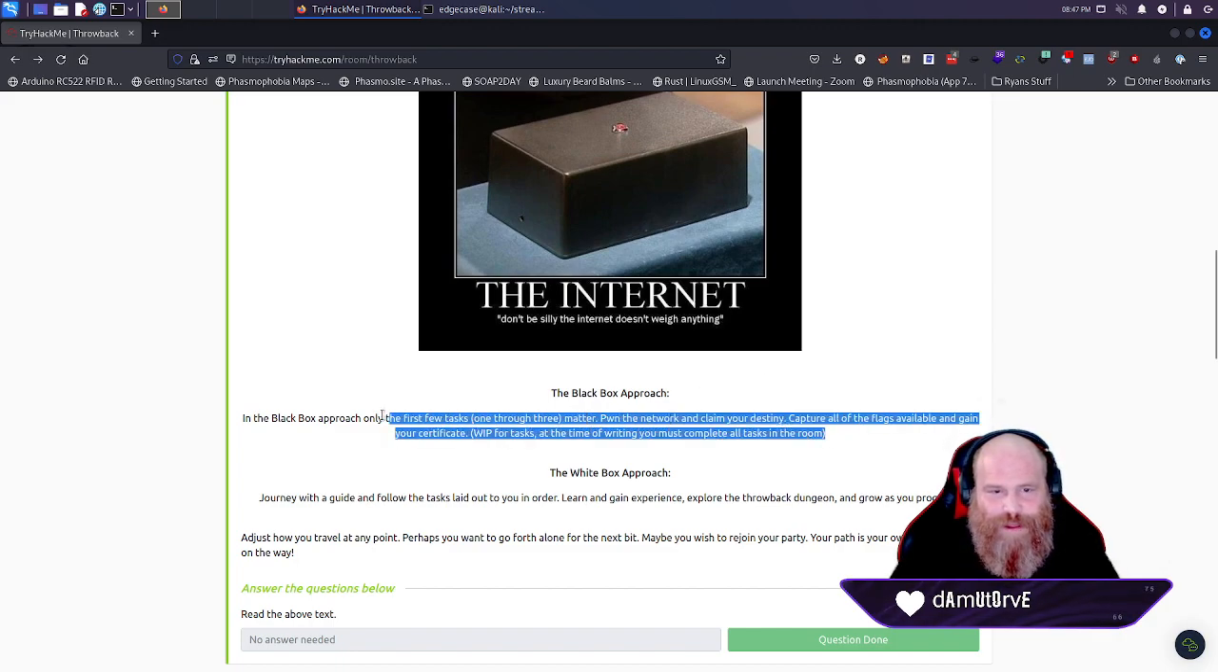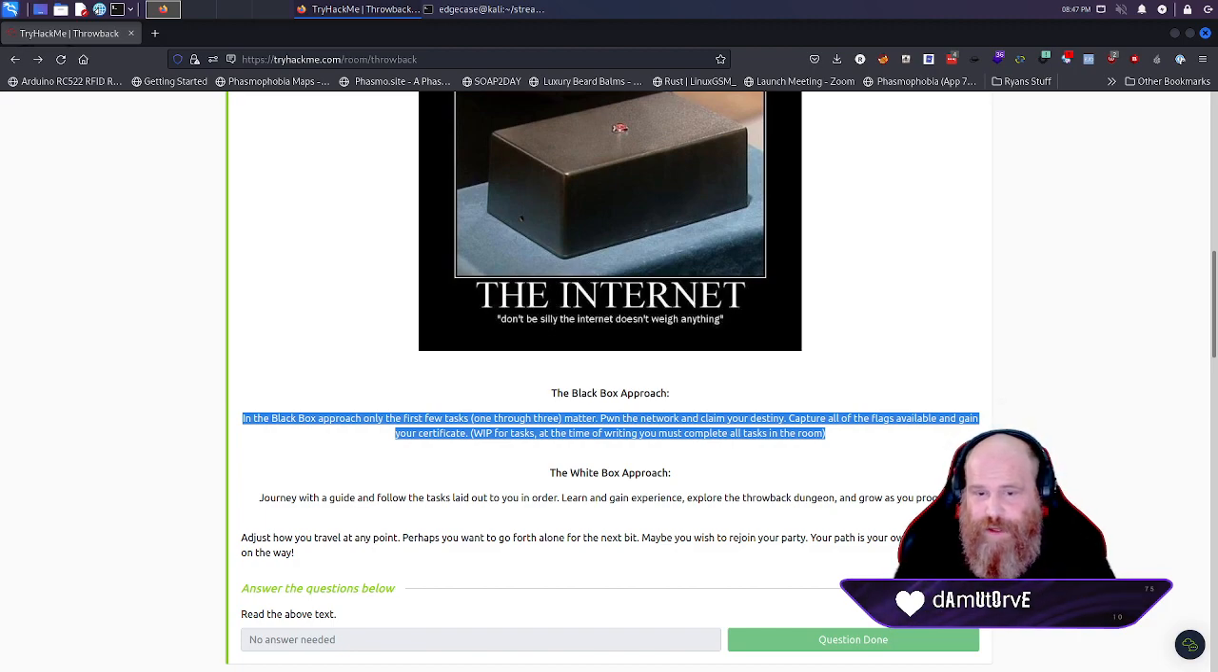They don't describe black box at all. Yeah, so black box is just, you're looking at it, you have no idea, you've never been in this network, you've never seen it. Most of the time, you're going to attack it from an external standpoint. So what can I see publicly?